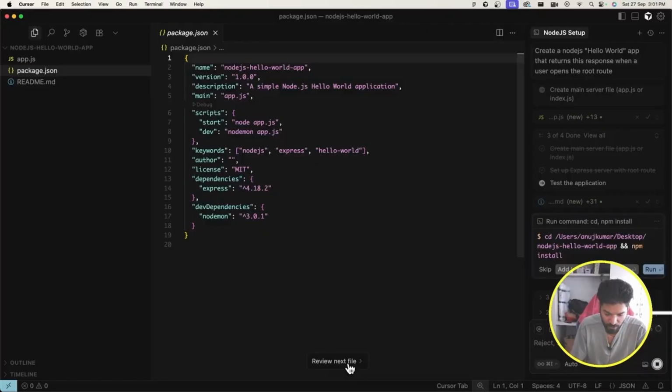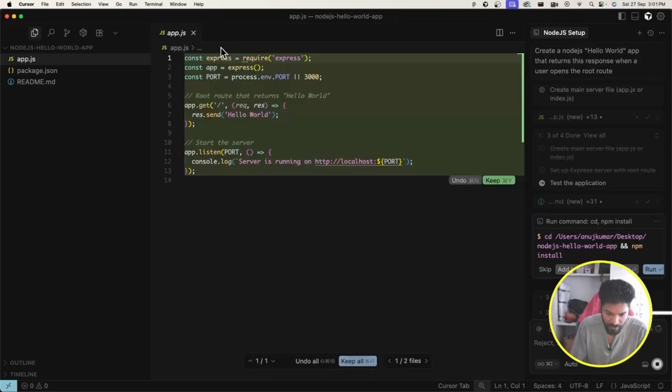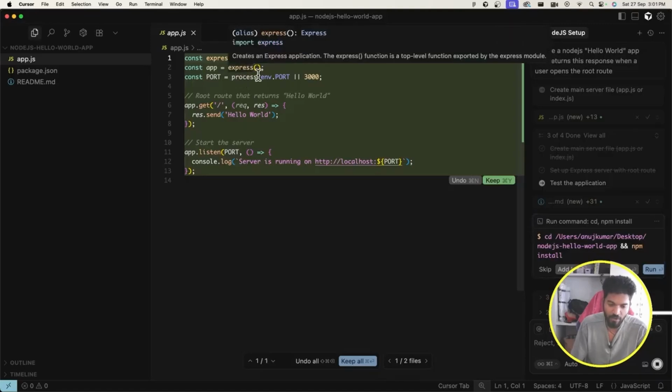So I'm going to review the next file and see, okay, it has imported the Express library, created the app, the port is there, and on the root route it is sending the response hello world, and it's starting the server at port 3000 if the environment variable is not there.